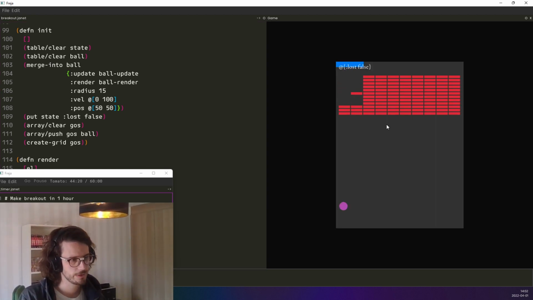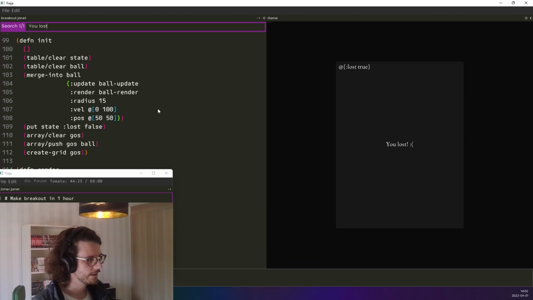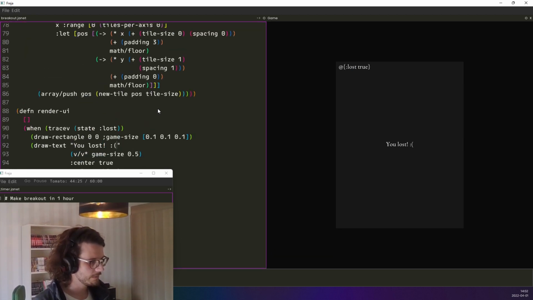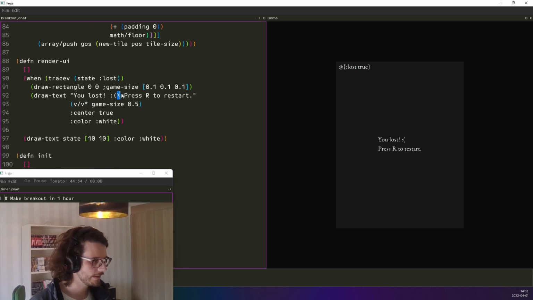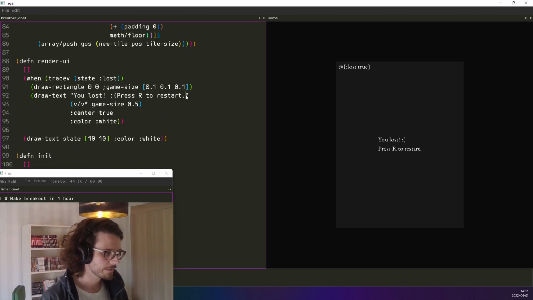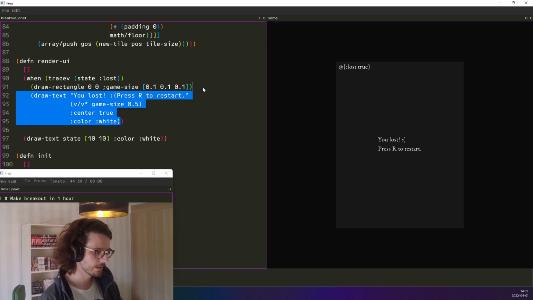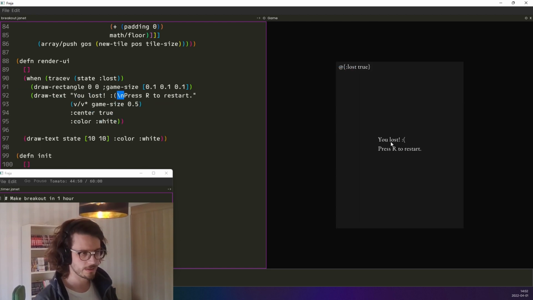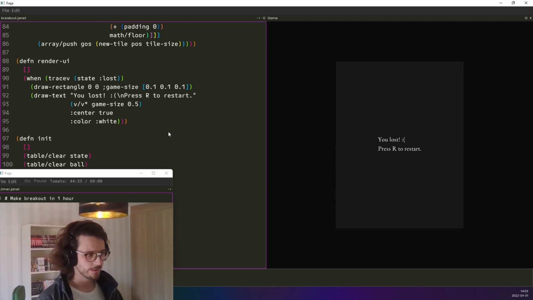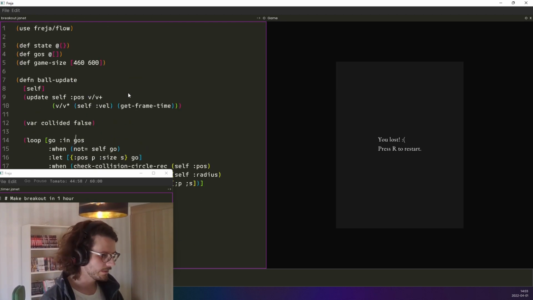Great. We can lose, we can restart, and let's even tell the player. Maybe press R to restart. Yes, nice. All right, this isn't centered, so let's put it in another draw text. Remove that part, remove that part. I guess now we're getting into too much detail. Remove drawing the state.